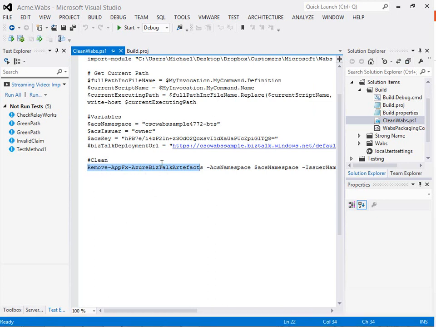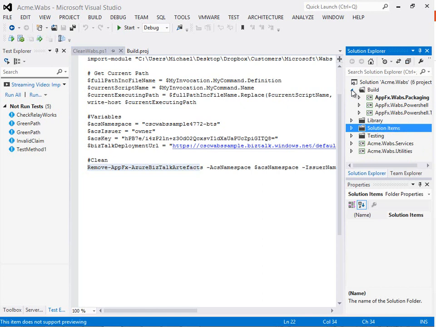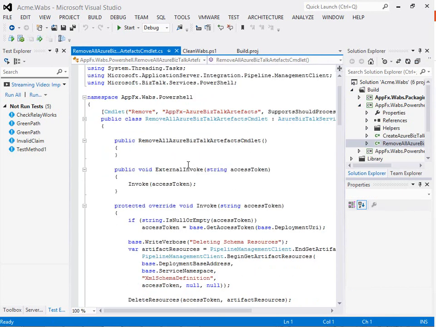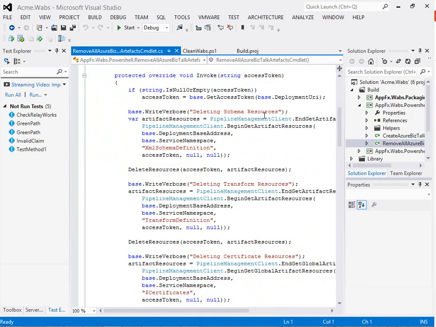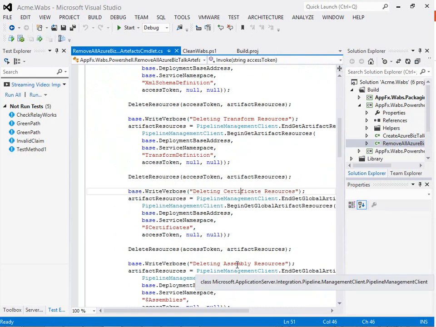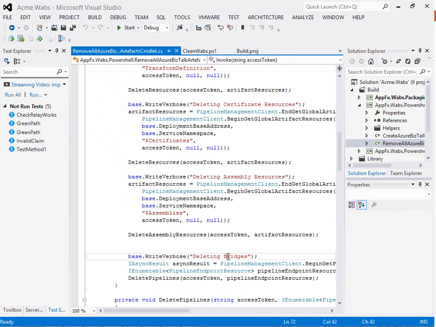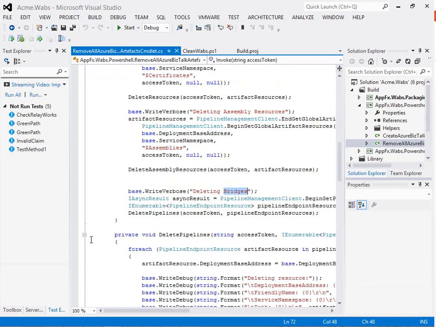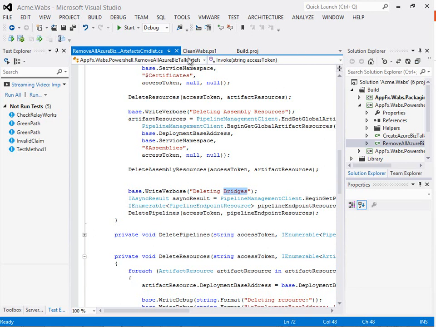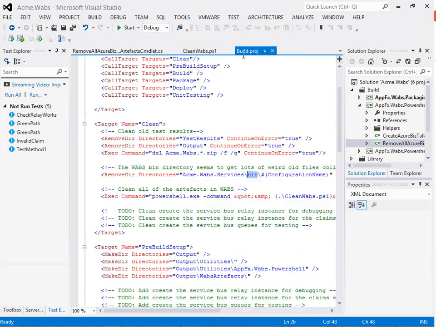It's really going to clean out all of your bridges, all of your schemas and stuff, and we can have a quick look at that up here. So the remove all BizTalk artifacts, as you can see here, we're going to delete the schemas, delete the transforms, delete certificates, delete assemblies, delete bridges, and I'll probably extend this in the future, but for now that kind of just gets it to a nice clean state.